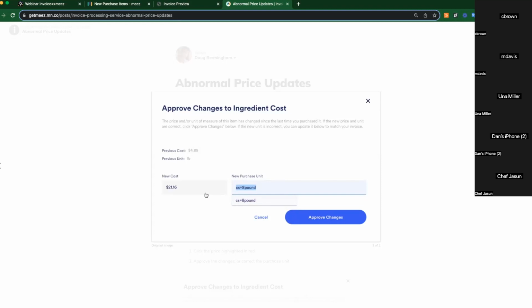And so you have the opportunity to change the purchase unit to whatever it needs to be, if it needs to be by the pound or by the 10-pound or whatever it might be. Or you can just go ahead and approve the change, being like, yep, that's right. The pack size is right. We're good. So it's just one of those other added features just to make sure you have eyes on what's happening with your invoices and give you warnings as they go.